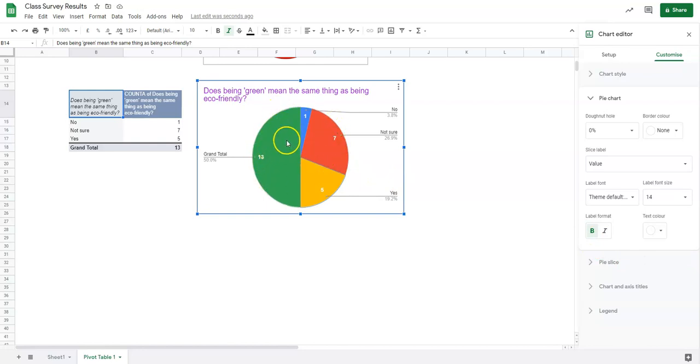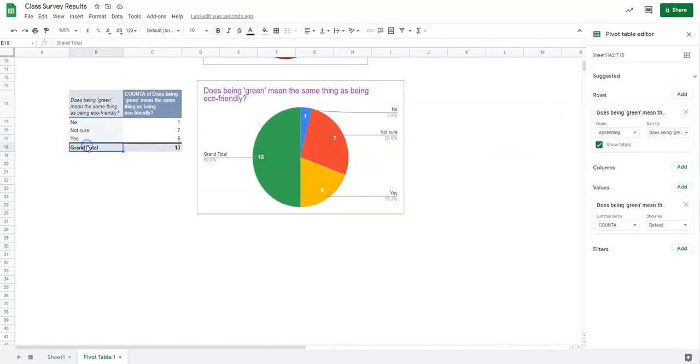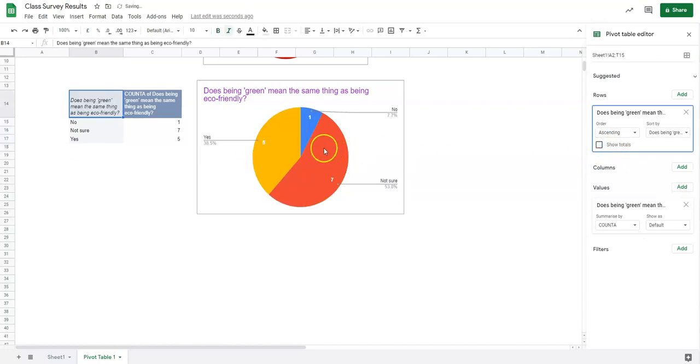What's happened here is I've got half the class, half of the pie chart is 13. I just realised that now, so I don't want that. And my problem here is this grand total. So I'm going to get rid of the totals. There we go. All of a sudden, my pie chart is more realistic. Okay, so sorry about that.